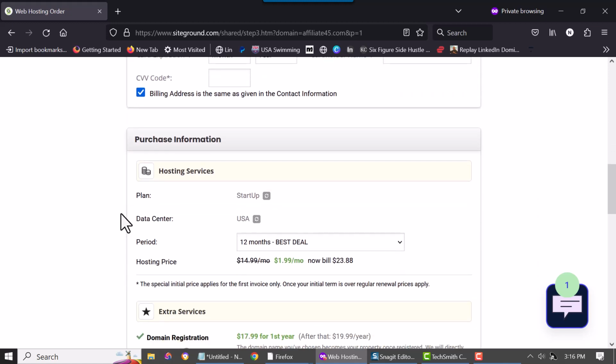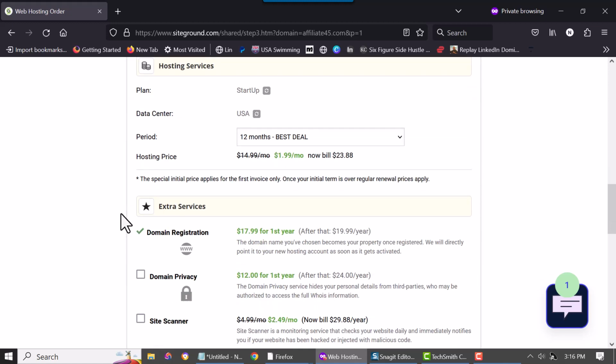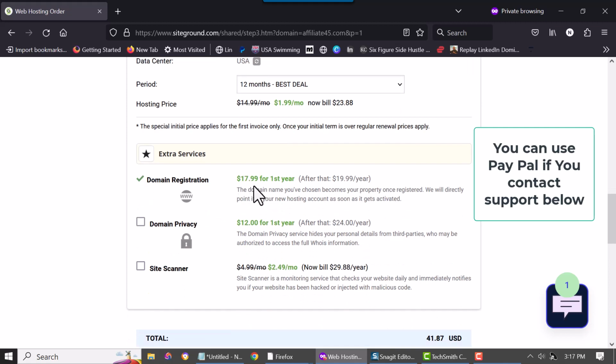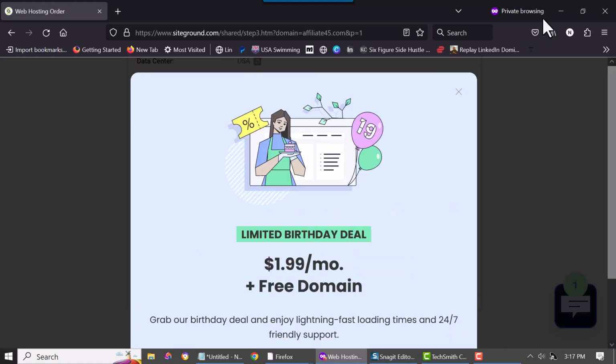You come down here, and then you can see how long you can get it for. And this is the best deal. It says 12 months best deal, $2.99 a month, and it's only $23.88 for the year. Plus, you're paying the $17.99 for first year for domain name registration.